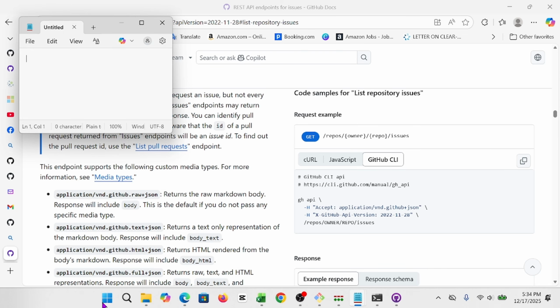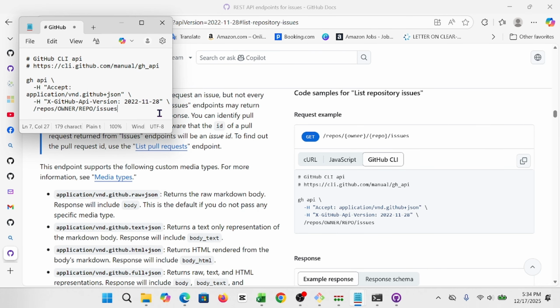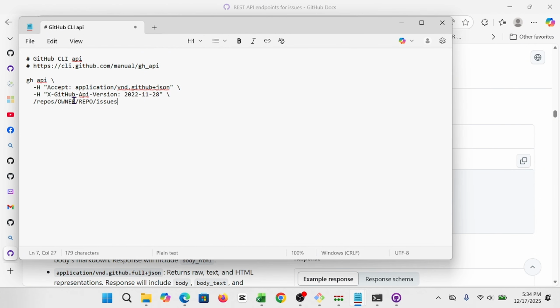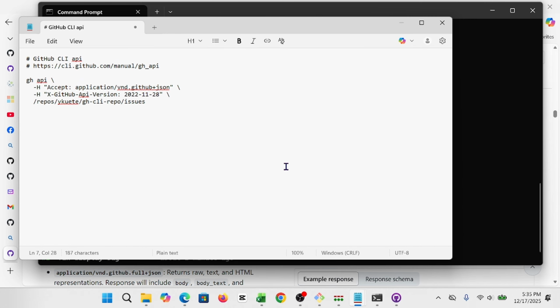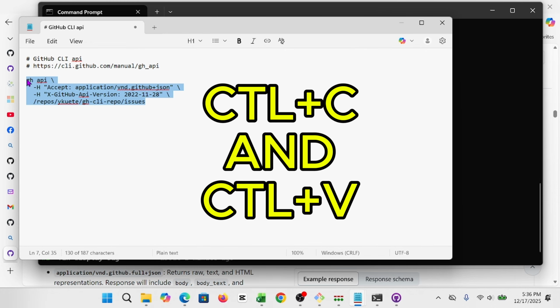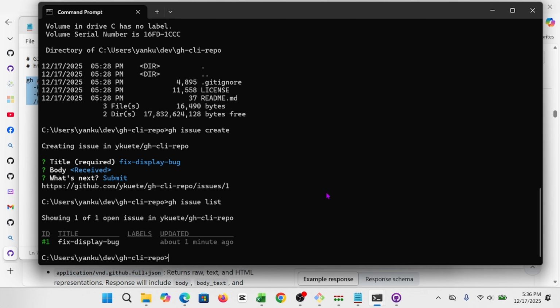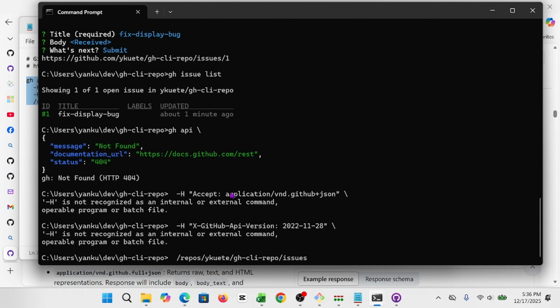Let's paste that into a notepad, and you can see that the command is gh api and so on. Let's change the owner to our account and the repo to our repository name. Now let's copy that and paste it in our command prompt and press the enter key. It didn't work because I need to fix my command, make it a one-line command, to enter it the right way.